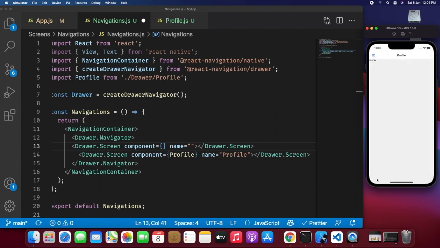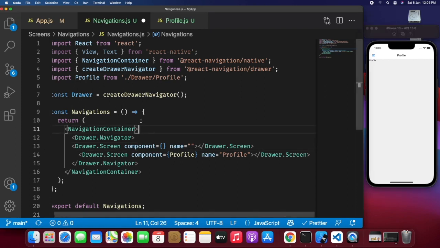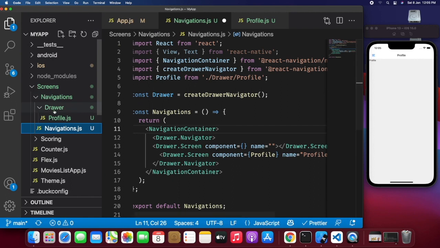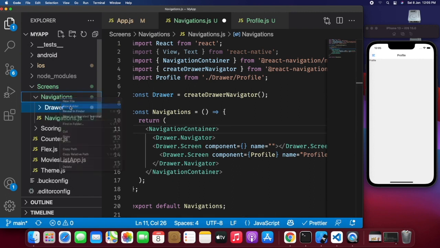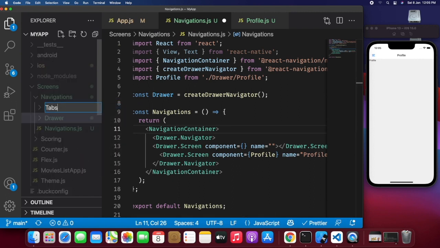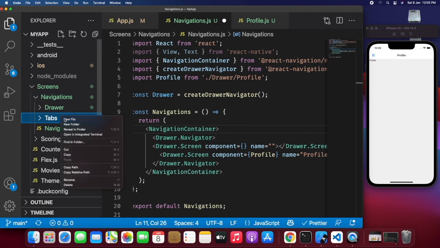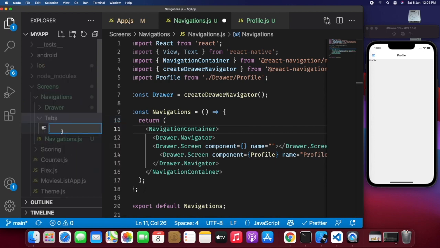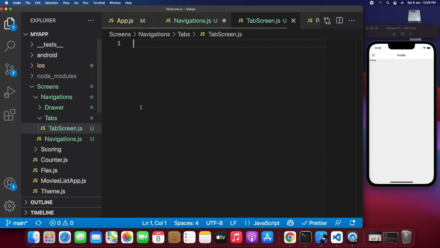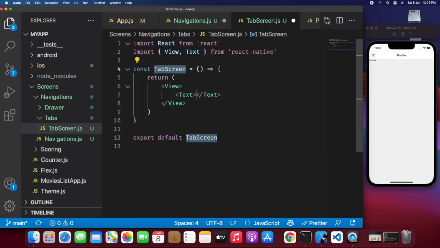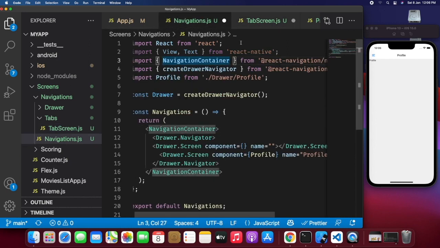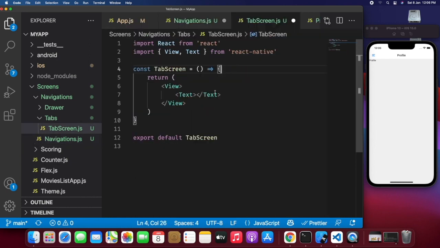The first option will be navigating to a screen where at the bottom of the screen we will be having three tabs. Tap on a tab will navigate to the specific screen. So each tab will map to a screen. So let's create tab screen.js. Go to the file. It's a regular functional component. I will be creating the route for the tabs in this file.